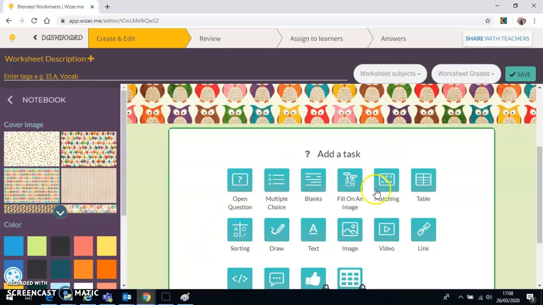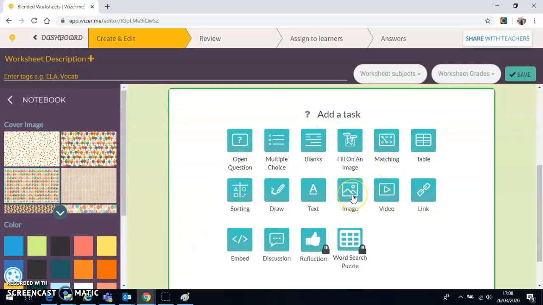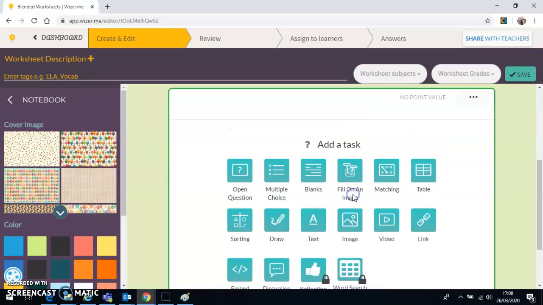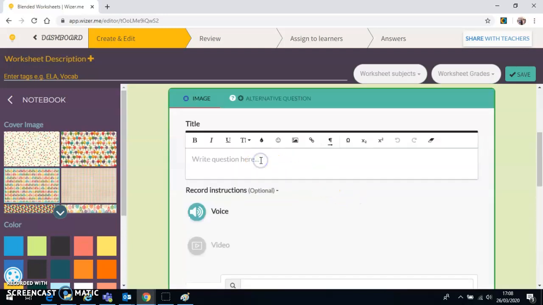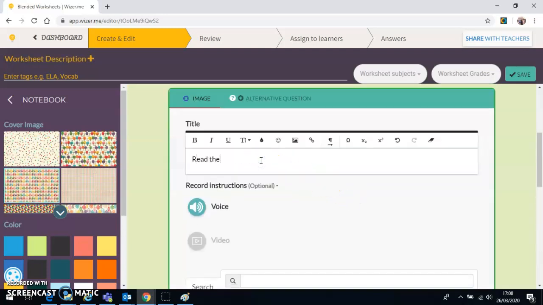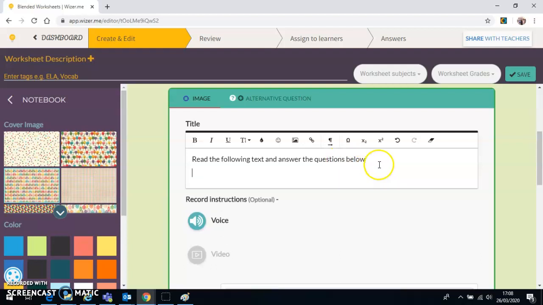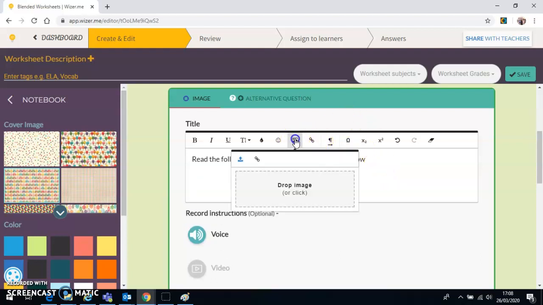And I'm going to look at an image or a text. Let's look at the image. Write your question here. Read the following text and answer the questions below. Okay, and then I'm going to insert the image.